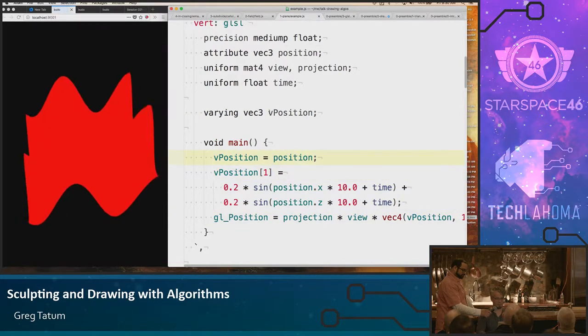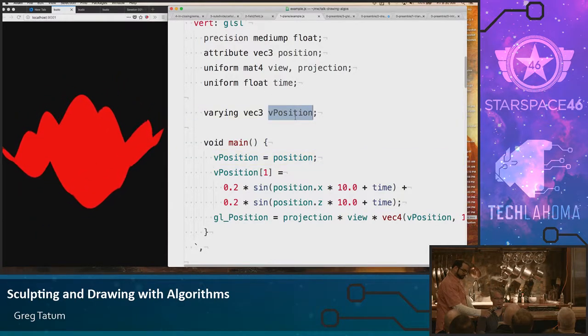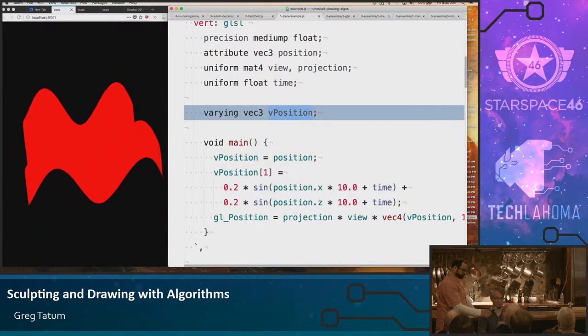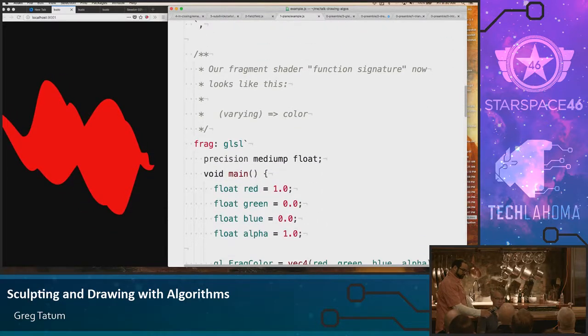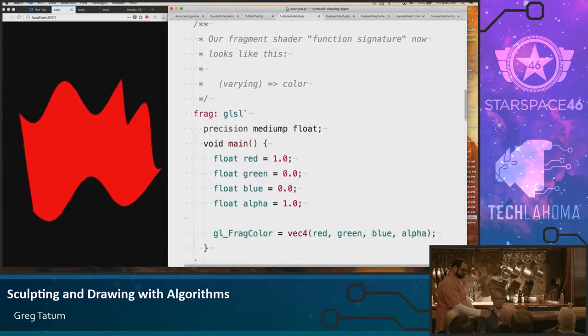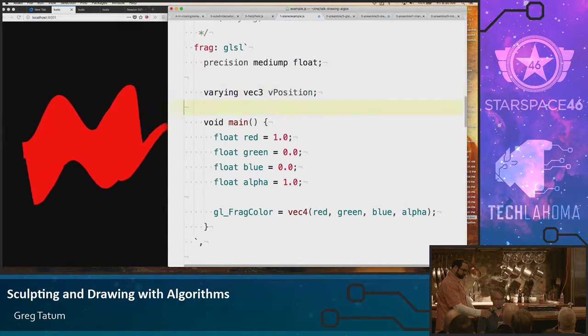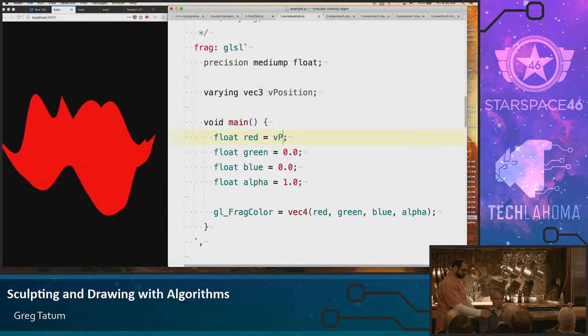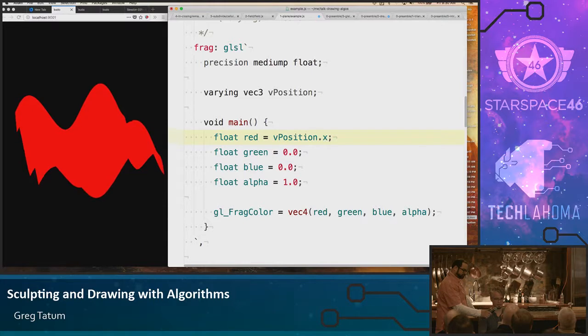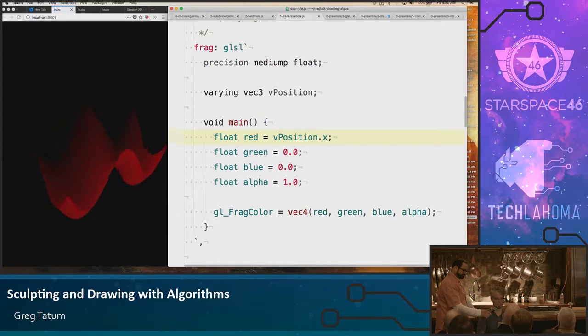I'll save to make sure I didn't screw that up. And I've defined it in my vertex shader, and I can pull it down into my fragment shader. So I'll go ahead and do that. And I will drive the red color by the X position, or maybe the Y. So now it has some depth. So now we can start to see and define how that looks.